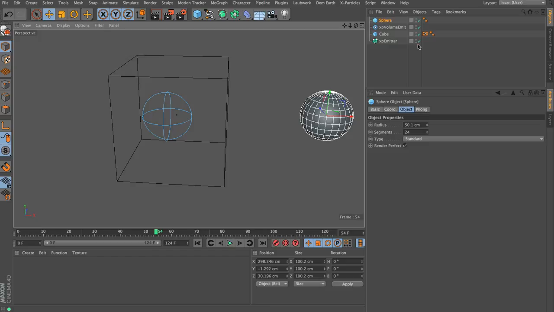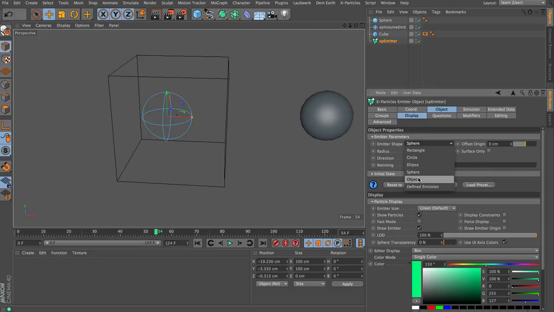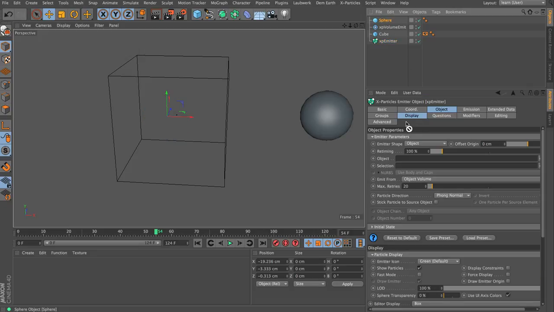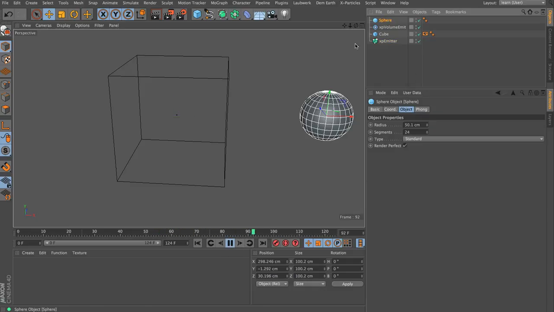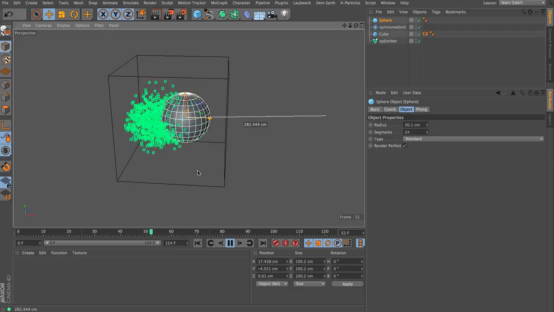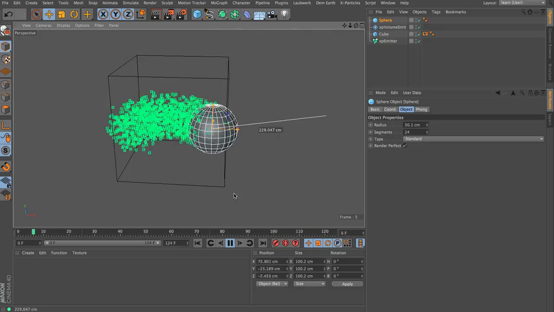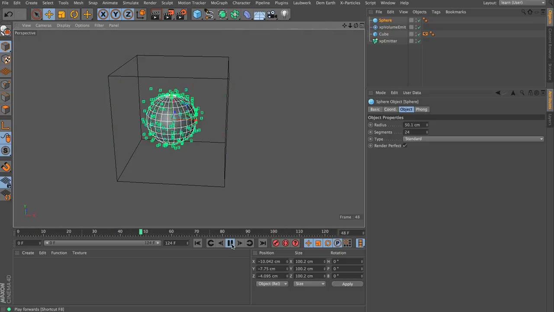One of the other things that we can do is to grab our emitter. Instead of using the emitter shaped sphere, we can use an object. Let's use this sphere as an example. Now, if we put it into the volume, it's the same thing, but of course the emitter itself is the object. That's just another example of how we might use this.